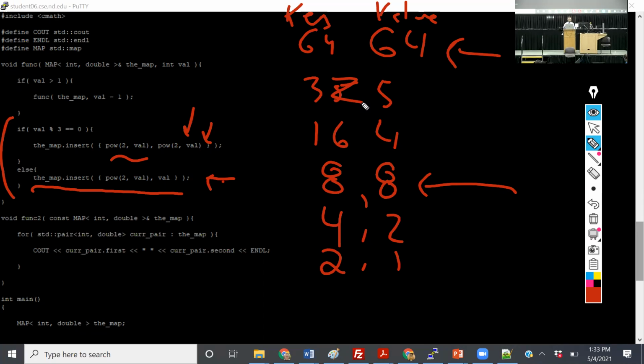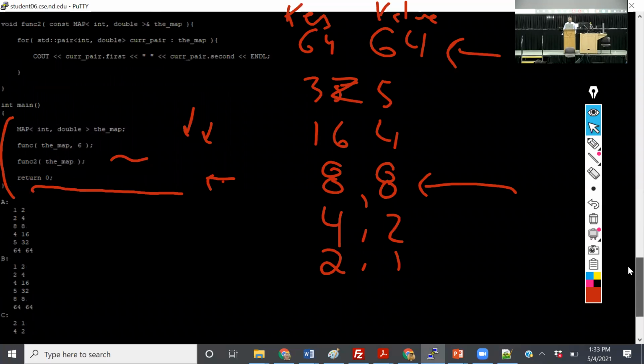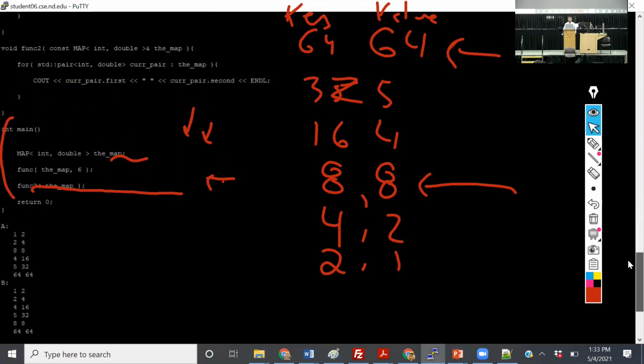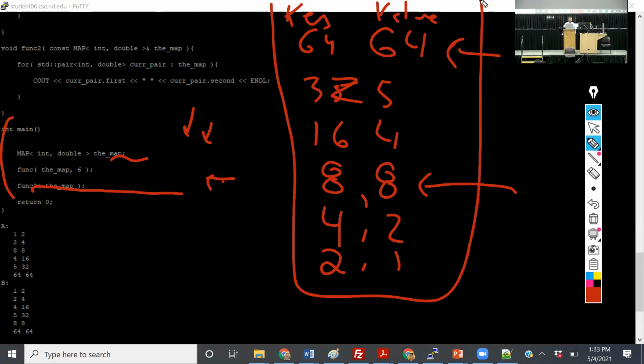Once you have that written, the next thing you want to do is, okay, I finished func 1, now I go to func 2. In func 2, I'm iterating through the current pair, and I print out first and then second. So we see that it sorts by the key, and then we print out the value.